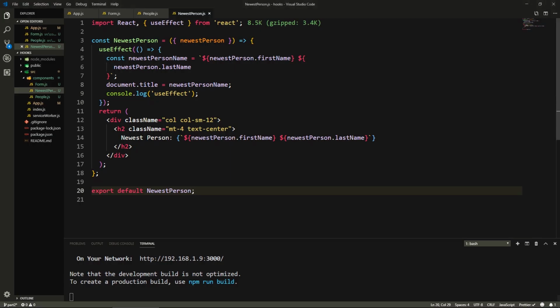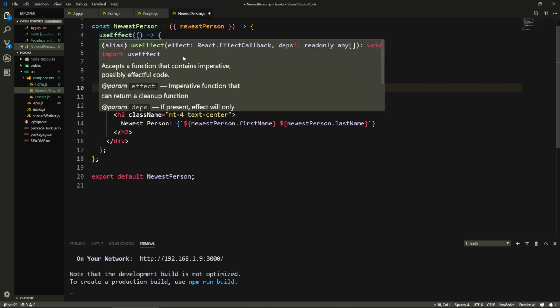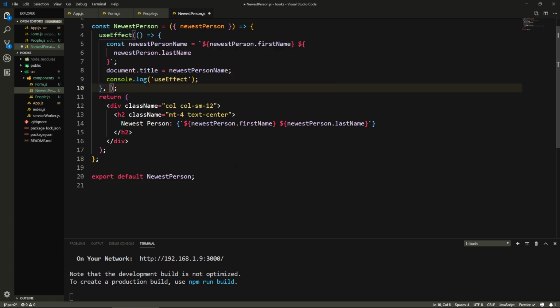And one thing that we don't have the full ability with this code to test, but the way useEffect works is that you can pass it another argument here. And if you hover over it, you see that it could take a second argument, deps, which is dependencies. You can give it an array of variables that you want to watch. So for example, if I pass it new person here, it will only be called whenever new person changes.